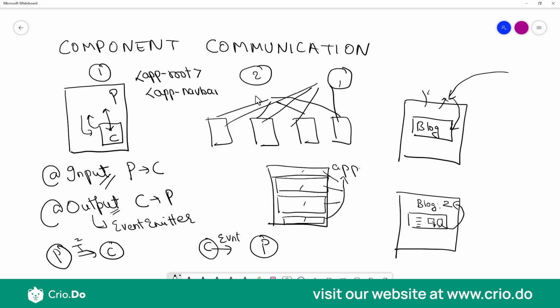And just for the sake of simplicity we will close it, and assume this navbar is also closed here. This is the configuration we call parent child, because this child is sitting inside this parent. That is what we call a parent child relationship.